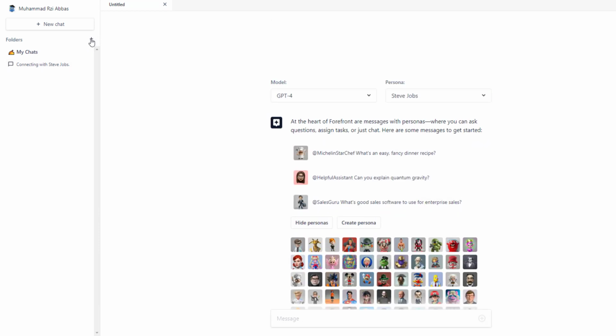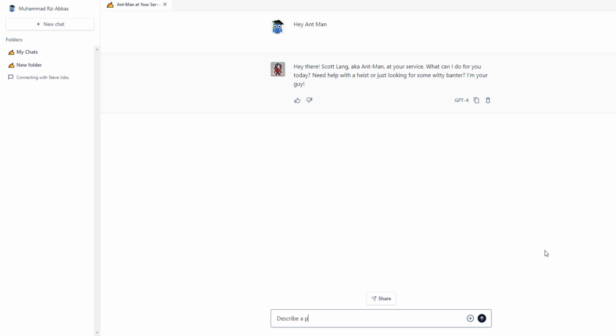You can create folders and you can move your chats into the folders so that you can better categorize your chats. Apart from talking to the GPT-4 model, you can use this platform to ask GPT-4 to generate some image prompts, and you can simply use the imagine prompt to generate the images as well. So this platform is going to generate images for you as well. Let me use the persona of Ant-Man. I'll ask him to describe a place inside the quantum realm so that I can use the description with an image generator to visualize the place.